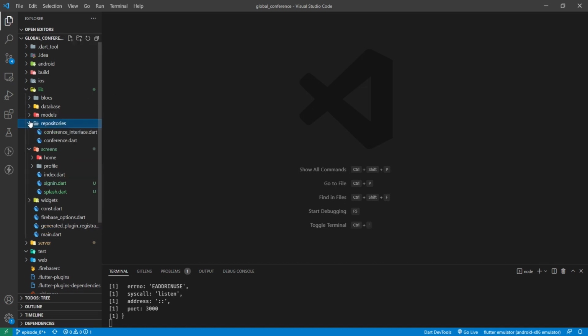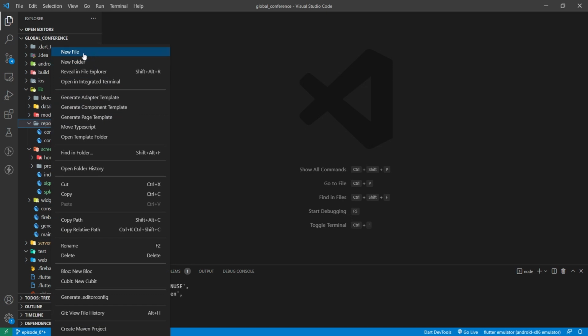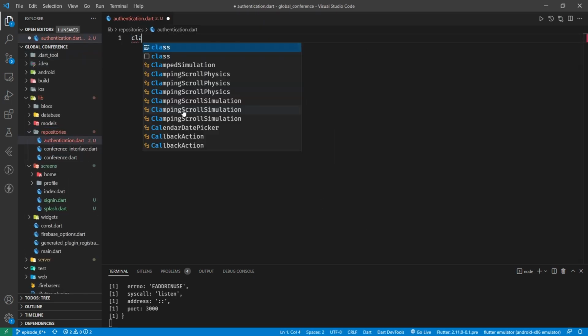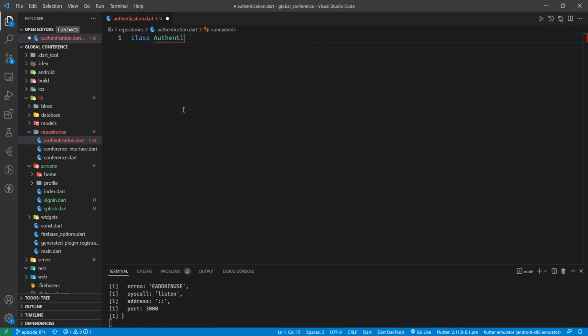Next stage is we want to make an authentication repository. So in our repository folder, we're going to create a new file called authentication.dart. And this, of course, is going to be a class called authentication repository, like so. Okay. Now, what's this going to do? Well, this is going to be the bit where it's responsible for logging in and logging out our users, and as such we're going to need to handle that.